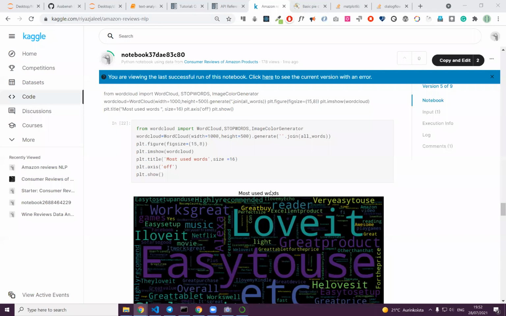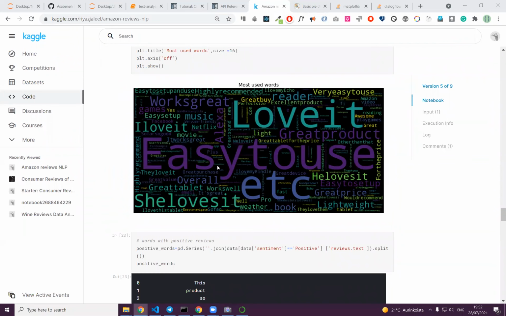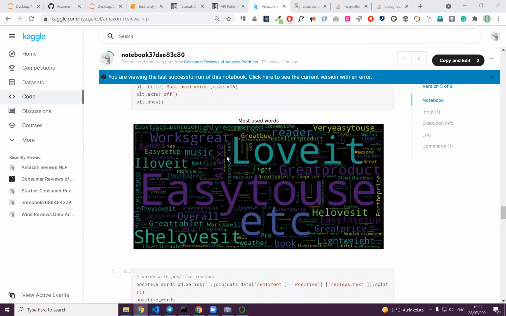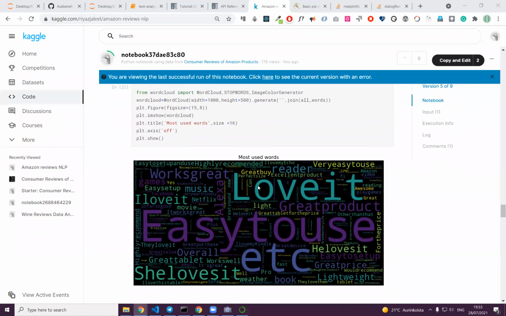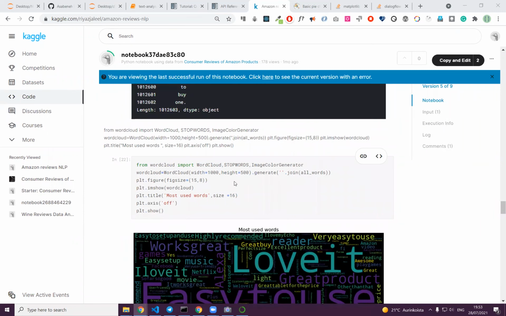How about if we are interested to make a word cloud? Word cloud is very common when it comes to text analysis. The most common word, for instance, in this text, "easy to use" is actually "I love it. She loves it." Something like that. So these are the texts that are very big, the most frequent expressions. So let's make use of the word cloud generator.